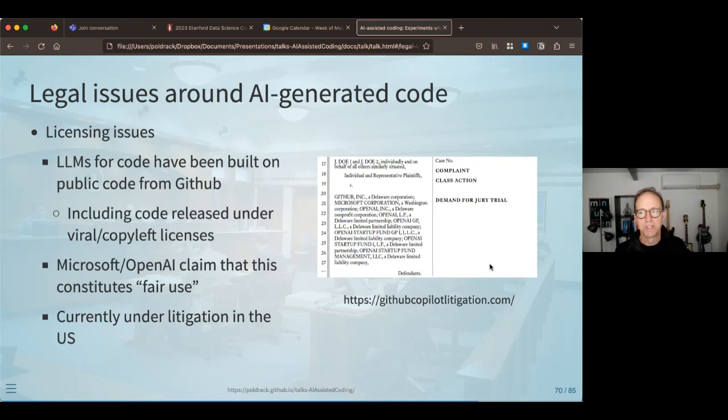There's a number of interesting legal issues, in particular around the work of OpenAI and Microsoft. What they did, as I mentioned before, is they took a bunch of public code from GitHub, and most code on GitHub has no license associated with it, but some of the code is released under licenses like the GNU public license, which are referred to as viral or copyleft licenses. They're kind of like a share alike license, where if you're going to do something with this code and release the derivatives, those have to be released under the same license as the original. That's why they're called viral.